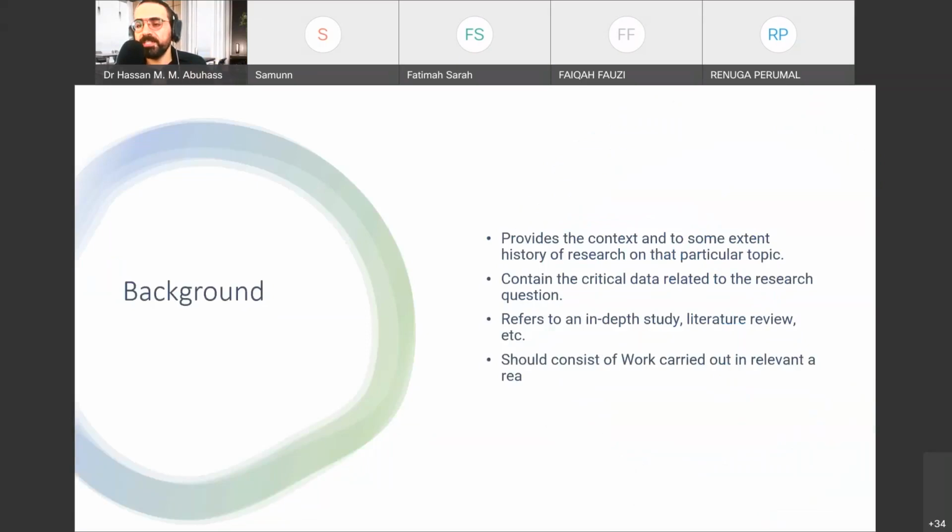So the differences between the introduction and background are very obvious. The introduction is very brief, while the background deals with each variable of your study and needs to be an in-depth, systematic analysis when it comes to the literature review: what's going on, what's the gap, and how this research is going to contribute to the body of knowledge.